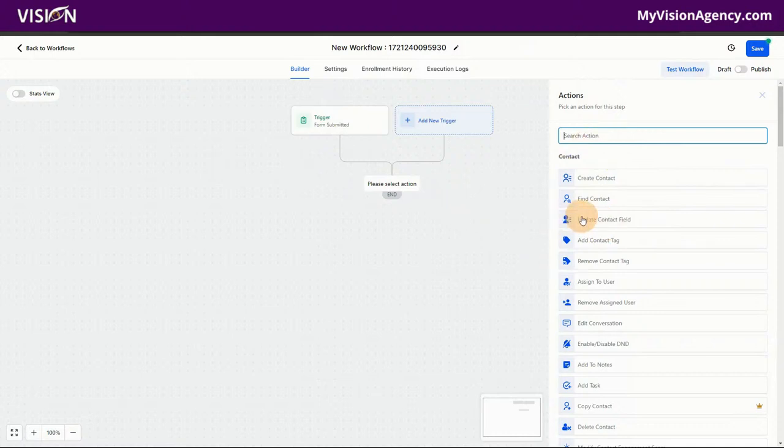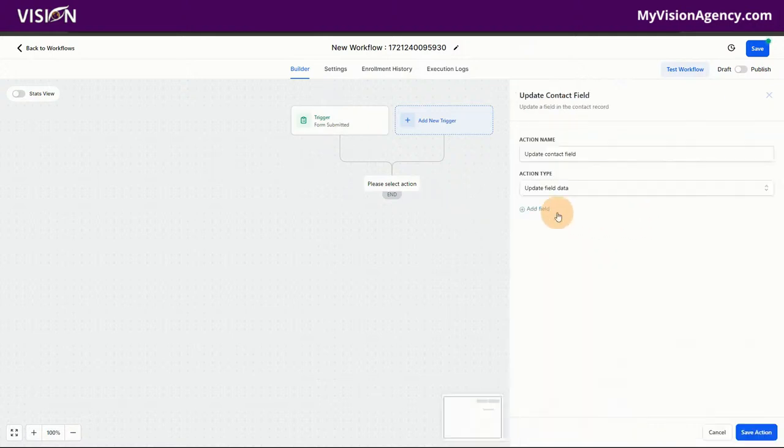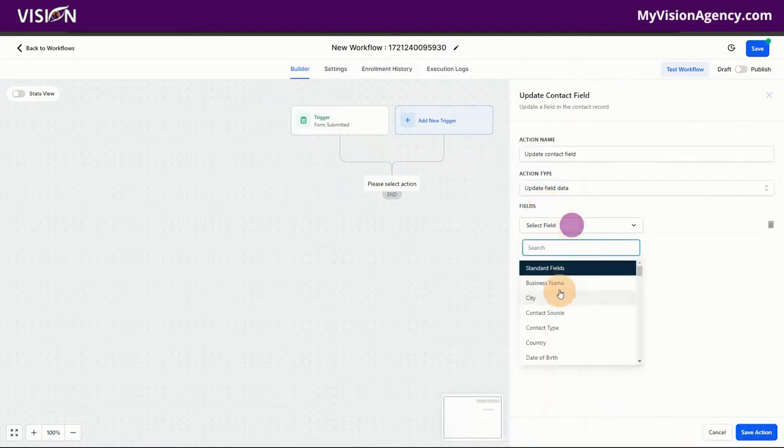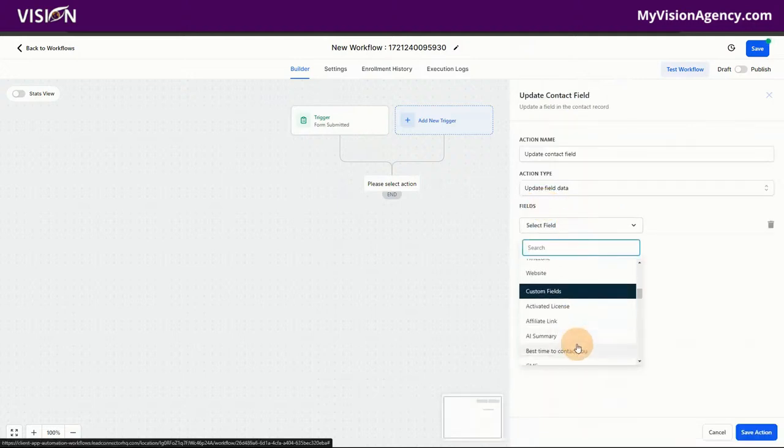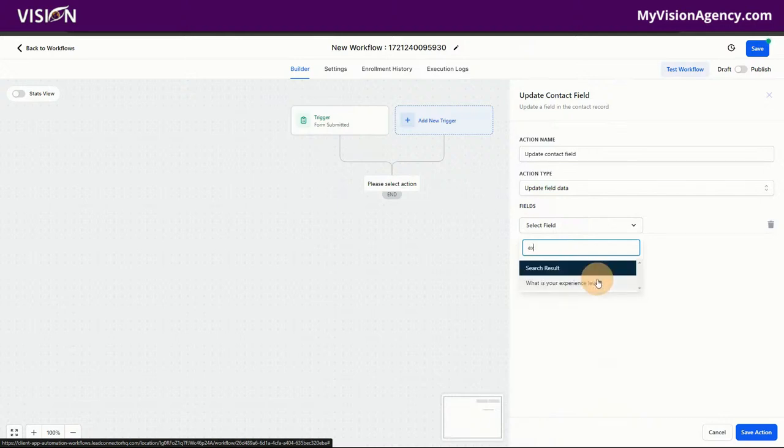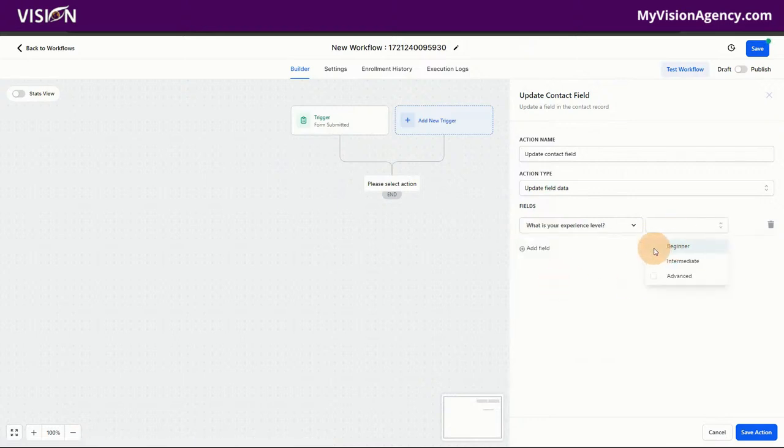So what you can do is choose this option here, update contact field. And then you can choose the field that was created. If I go down to custom fields now, you'll see I have to dig for it. What is your, let's see, experience? You can just search what is your experience level and choose one of the options here. So what do we want to update that to?